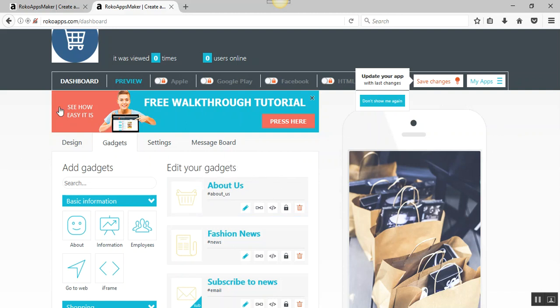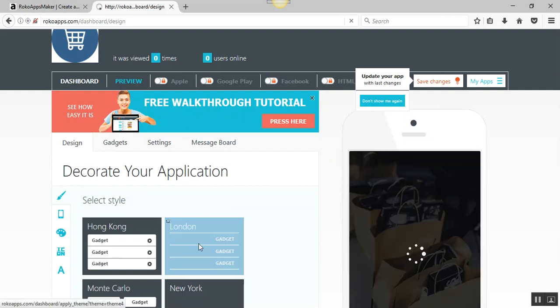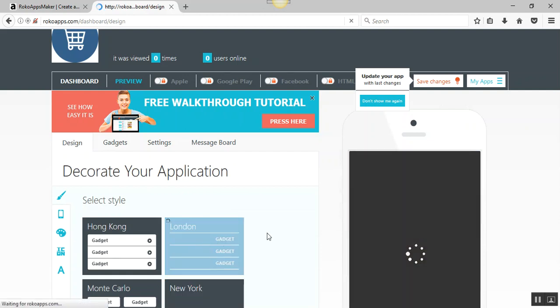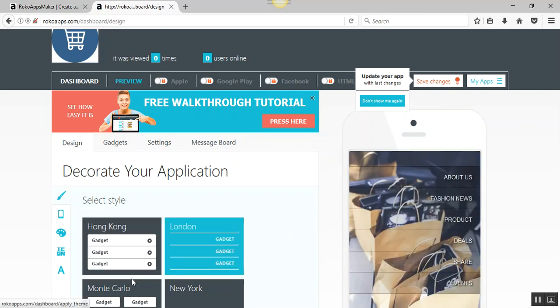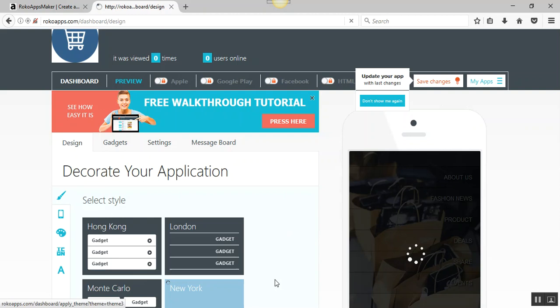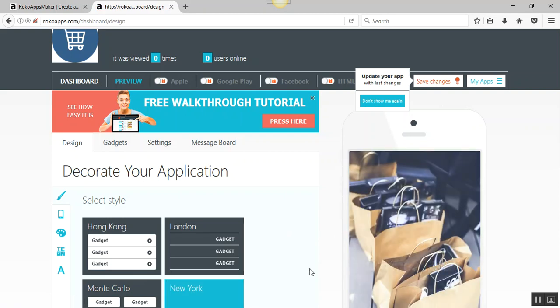Just going through some of the other functions here, you can change the style of your app. So say you wanted to change it to the London layout. It would make it look like this. And then you've got other functions. But I really like the New York version. It's a nice, easy to use strip along the bottom that people can navigate. You can change the background image, the color, the icons, the fonts, anytime you want.